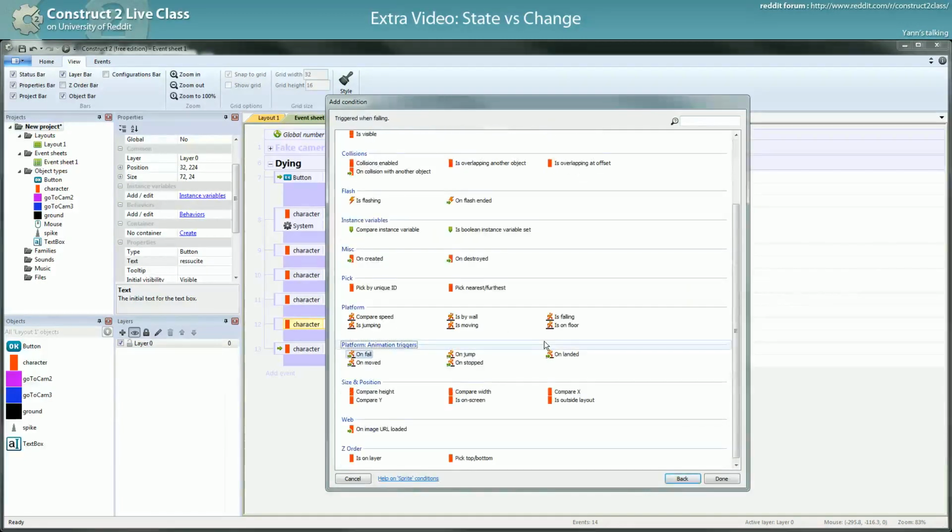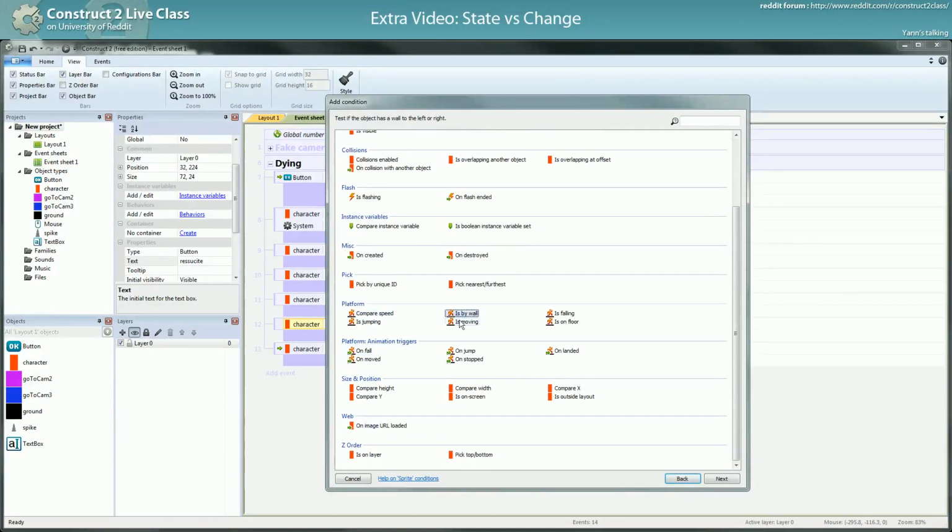So yeah, everything here, is on floor, really can be considered as a state, as something that is continuous on more than one tick.